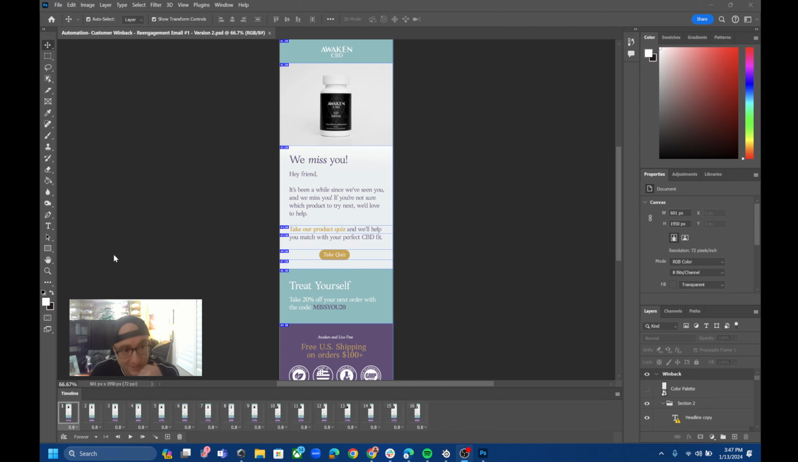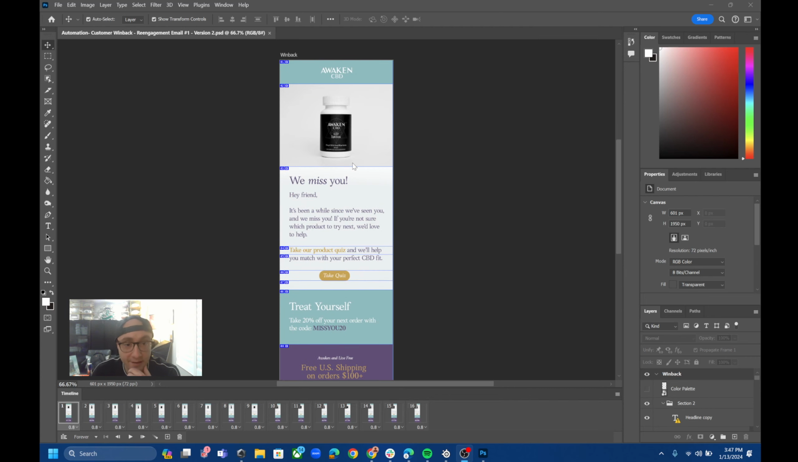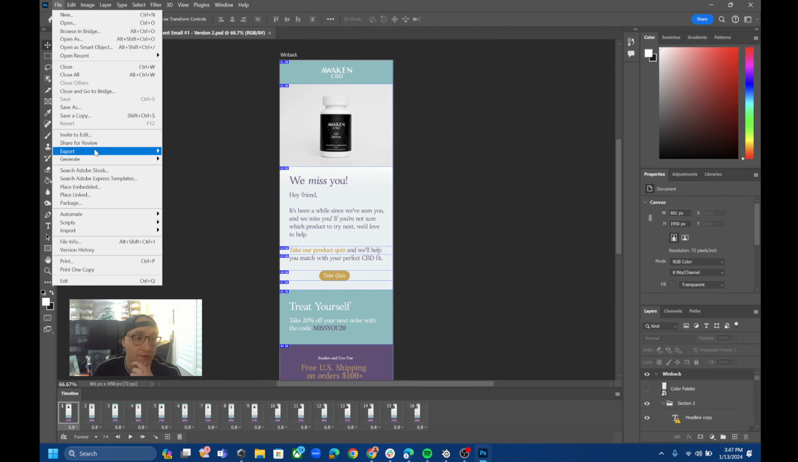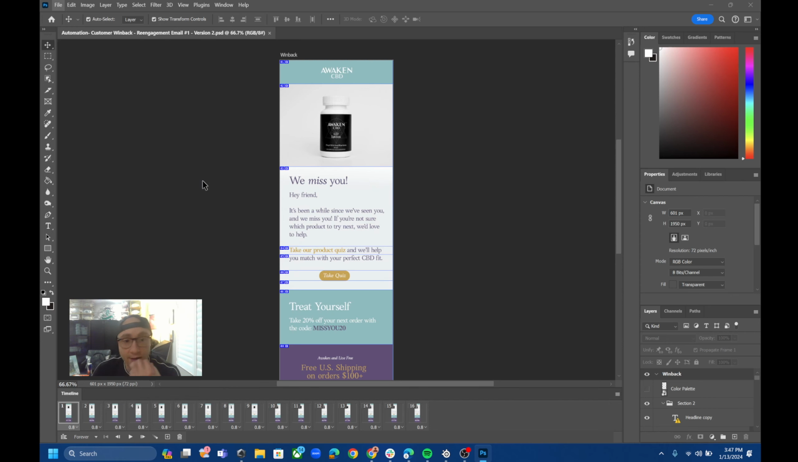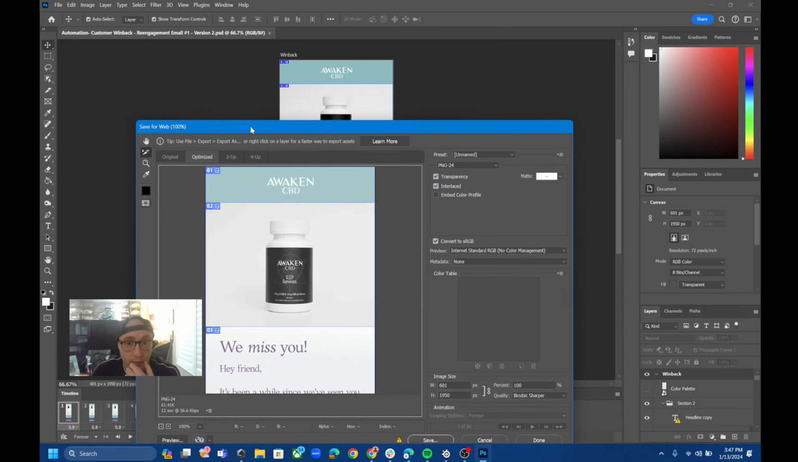So this has already been sliced. This is after you slice your email up. It's going to look something like this. I know that slice two right here is the GIF. So if you go File, then Export, then Save for Web, we'll bring it up right here.